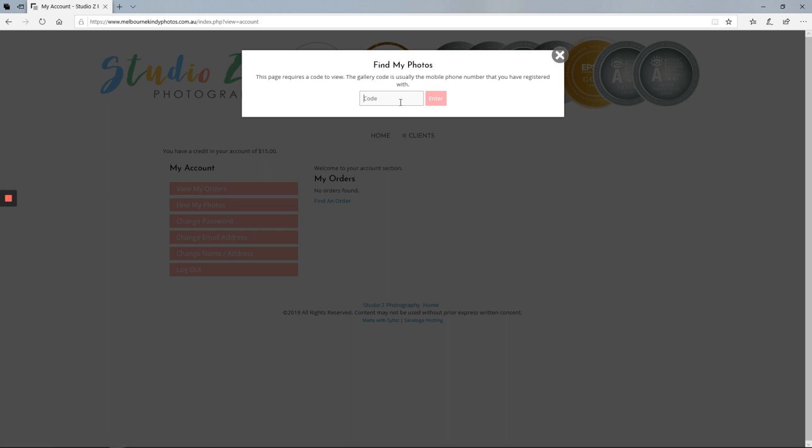If you only have one child, it is just your mobile number. This is not our mobile number. This is just a test one that we're using as a demonstration. So do not call this number.